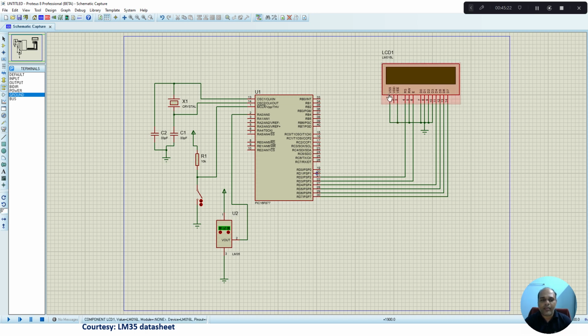Then VDD is a supply line, which I need to connect to a power supply. So select the power, place it onto your circuit, connect it to your VDD. So this completes the circuit part. We have put the oscillator circuit in place, reset circuit, LM35 and LCD is also connected to the microcontroller. Now let us save the circuit and let us go and build the embedded C program.